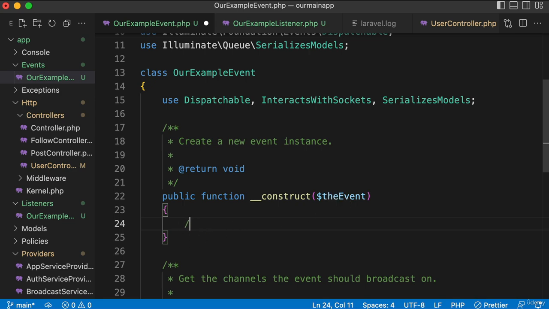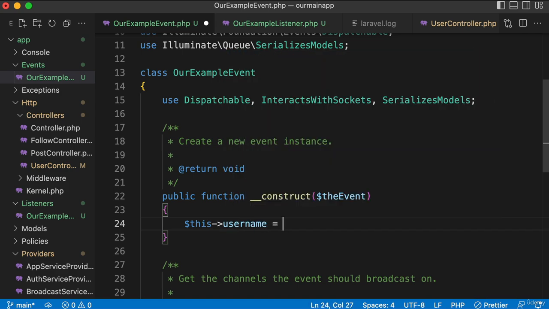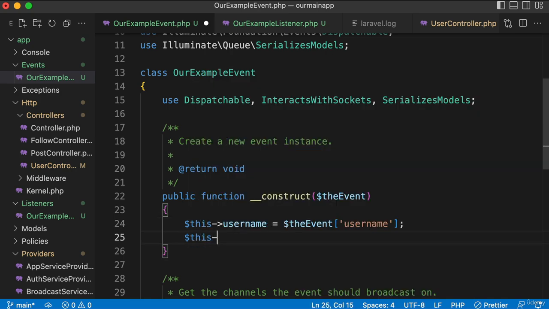So instead of this comment here, I would say $this, let's have a property on the class. I'll just name it username equals $theEvent, look inside it for username. I would do the same thing for action. So $this, let's create a property named action equals, just look inside the event for action, semicolon. You can go ahead and save this file. That's all we need. So now when this new object based on our class gets constructed, we're going to be saving these properties onto the object.